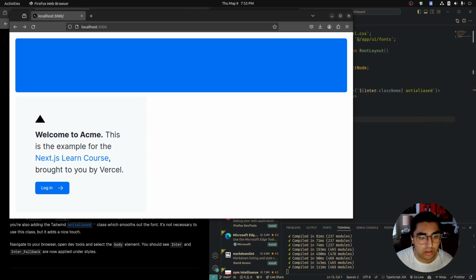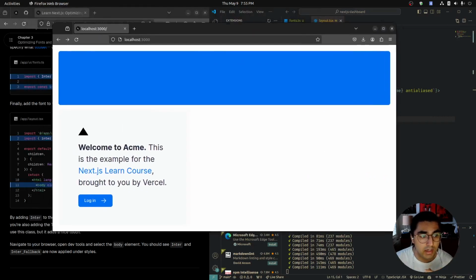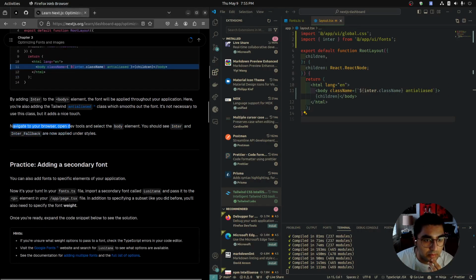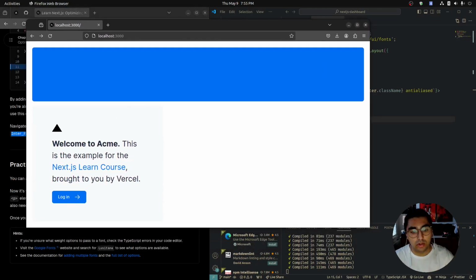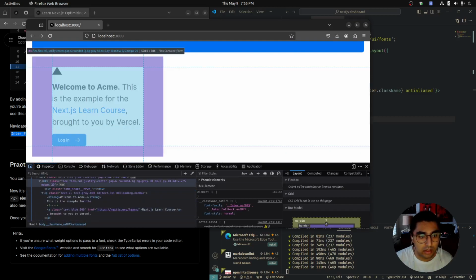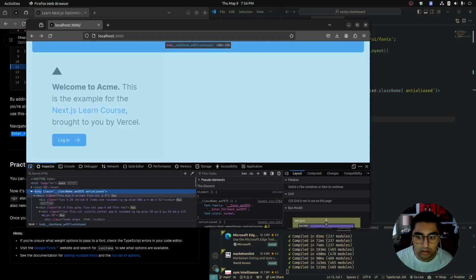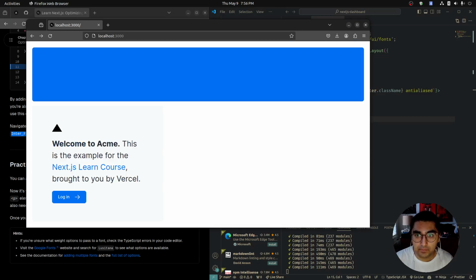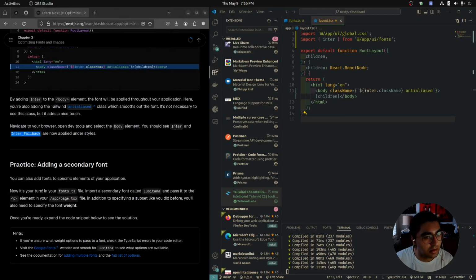But now the font's a little bit different. And we can see this by navigating to our browser, opening DevTools, and selecting the body element. You should see Inter and Inter Fallback. So let's open our DevTools. Let's inspect our body right here. We will see here font family, Inter, and Inter Fallback. Get out of here. Okay.